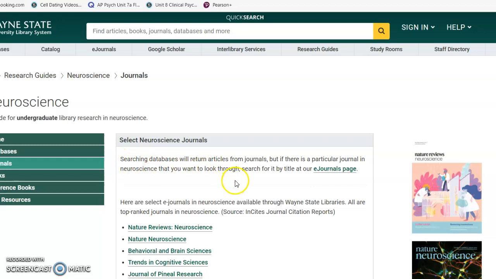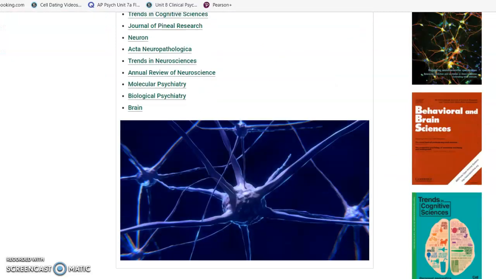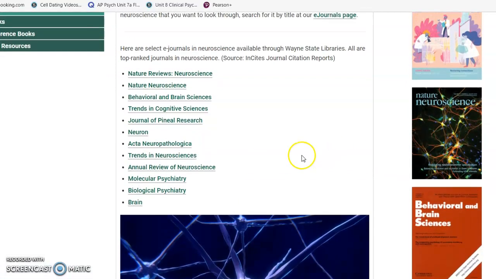You can also, if you're specifically looking for e-journals, go to these pages to look for any articles or things of that sort. Each one of these are huge databases and will help you find what you're looking for.